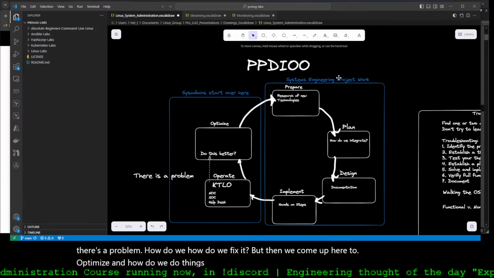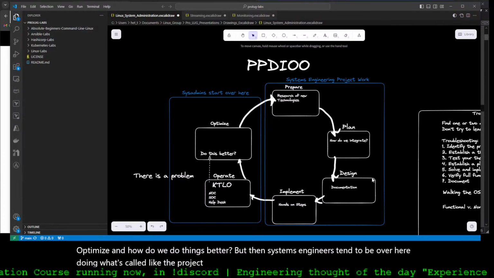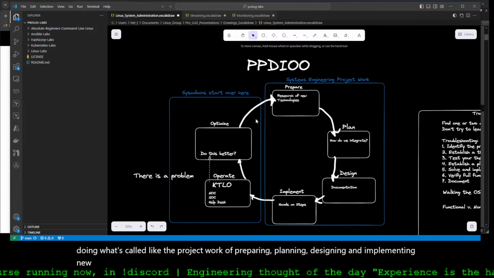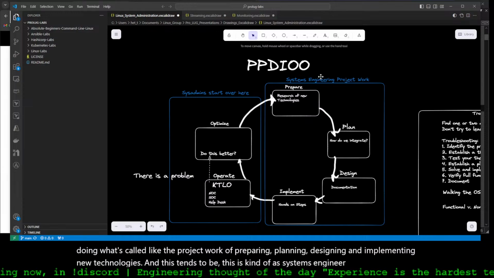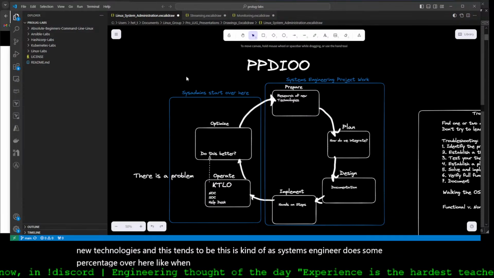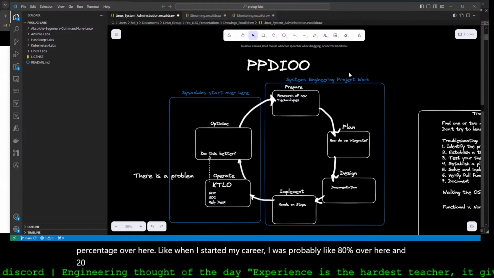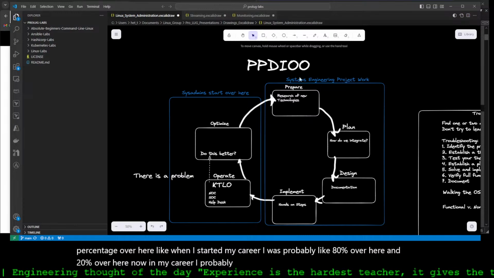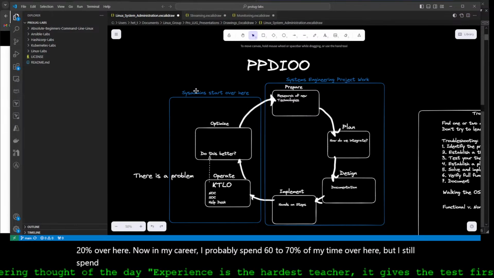But then systems engineers tend to be over here doing what's called the project work of preparing, planning, designing, and implementing new technologies. A systems engineer does some percentage over here. When I started my career, I was probably 80% over here and 20% over here. Now in my career, I probably spend 60 to 70% of my time over here, but I still spend 30 to 40% of my time as a sysadmin.